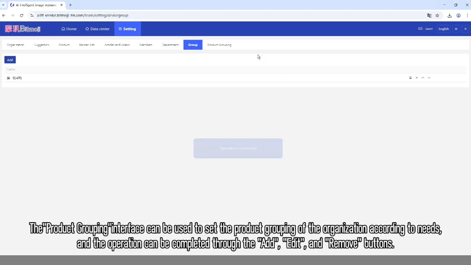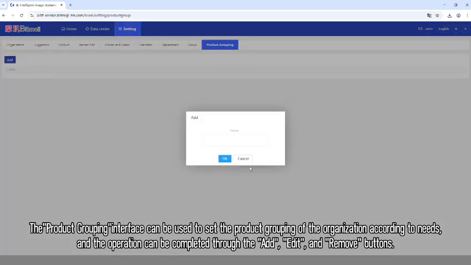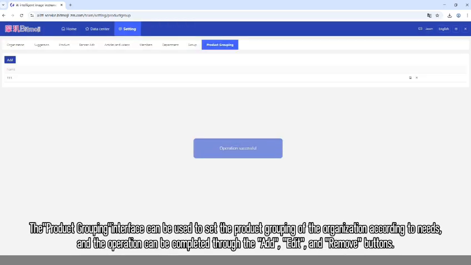The product grouping interface can be used to set the product grouping of the organization according to needs. And the operation can be completed through the add, edit, and remove buttons.